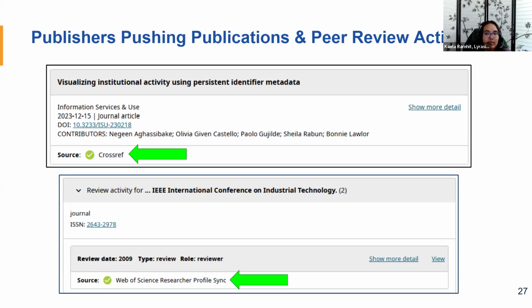So anyone who sees this article listed in your ORCID record can trust that you are the author or the co-author of this work. And this is also true when you are a peer reviewer for a journal. Some journals are able to push peer review activity to ORCID records, and as you can see here from Web of Science at the bottom.